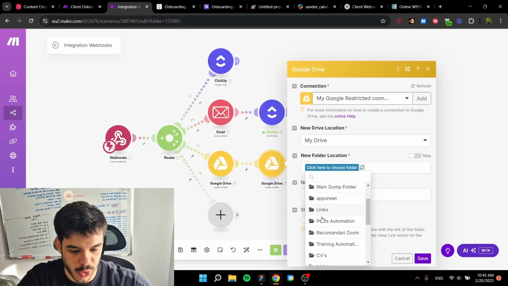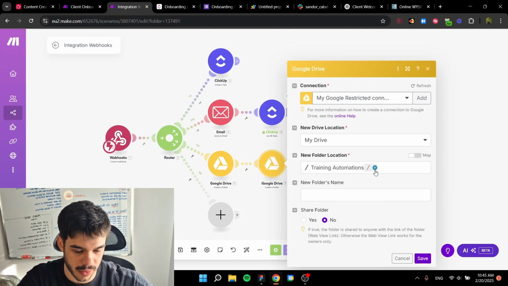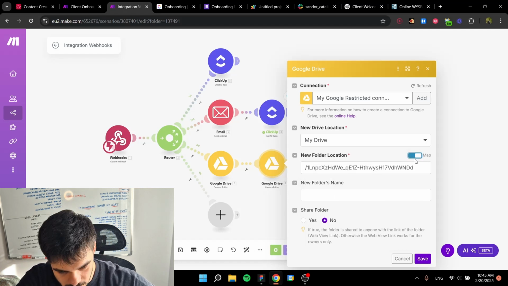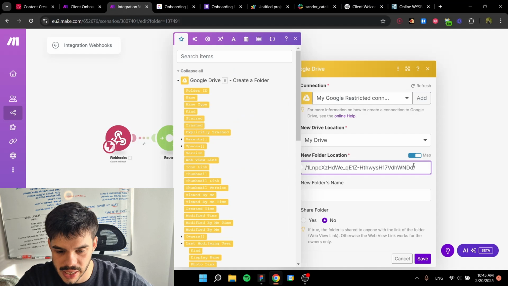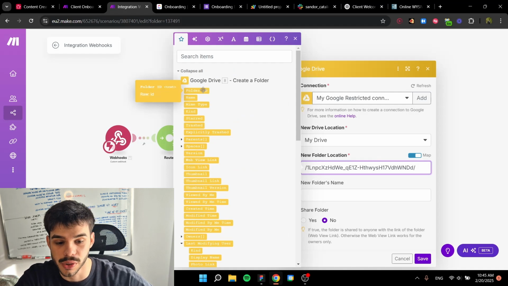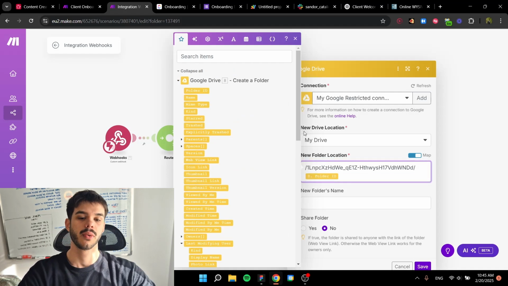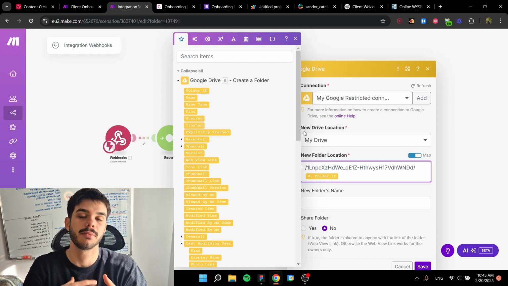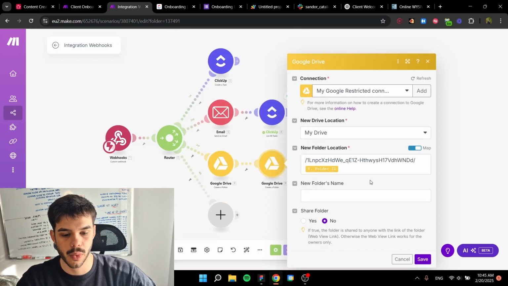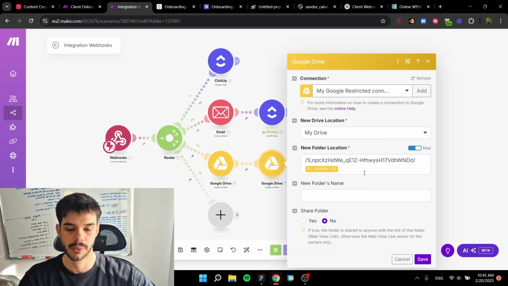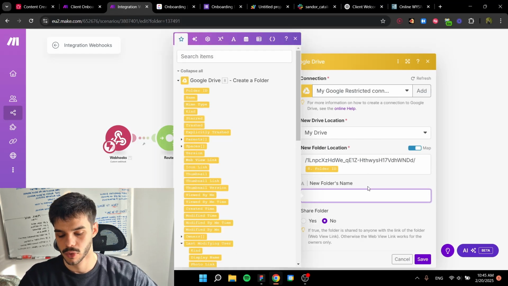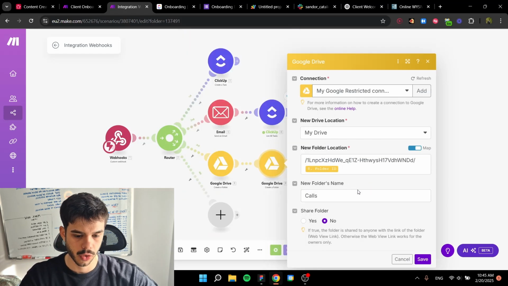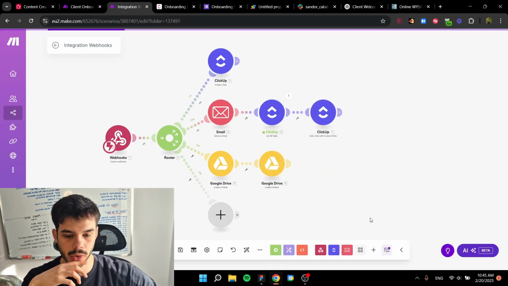We are going to the same folder, training automations, right? And then we are going to map it. We are going to put a slash, and here we are going to put the first folder ID that we have created. So basically we are putting this folder into the folder that we have created beforehand. So it is basically a subfolder. And this is how we set the folder location for our subfolder, right? The new folder's name, we are going to call it calls. We are going to store the calls over here. We're going to click save.